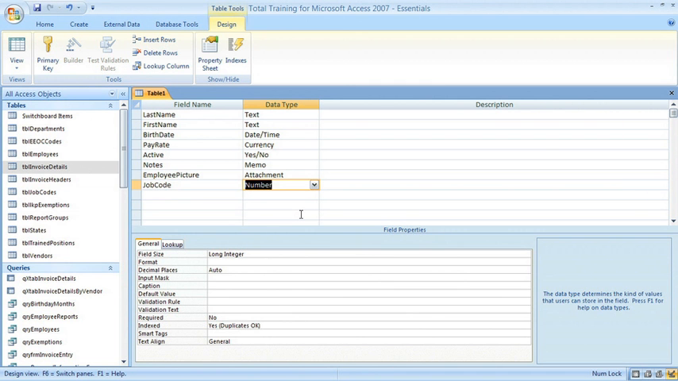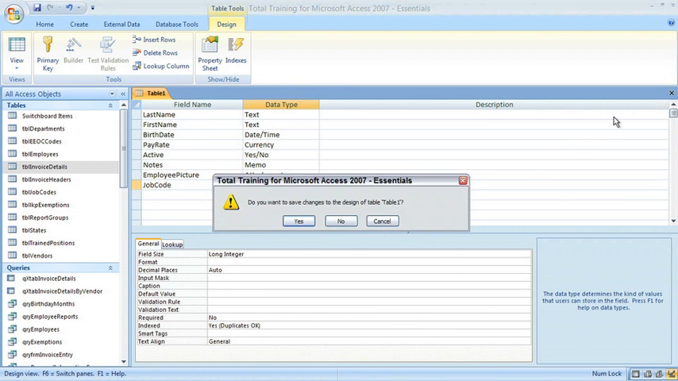What I'd like to discuss next is field validation rules. The table that you see on the screen that we've been creating doesn't have any data in it yet. So what I'd like you to do is save this table because we're going to use it later on. Close this table, and Access will ask if you want to save it. This time I'd like you to click Yes.